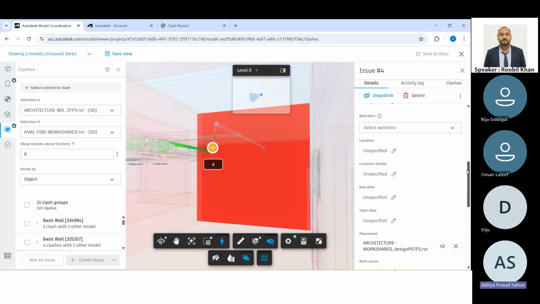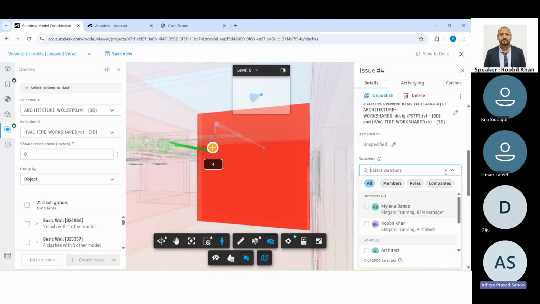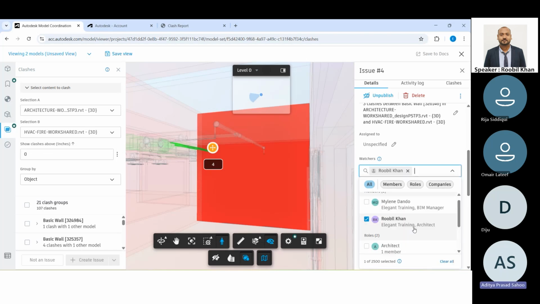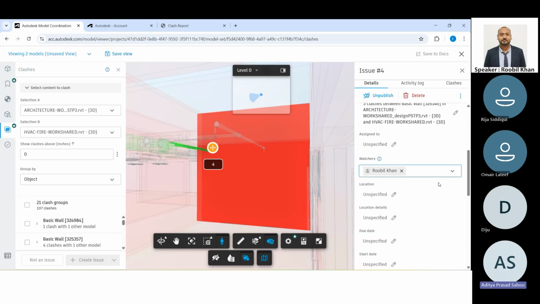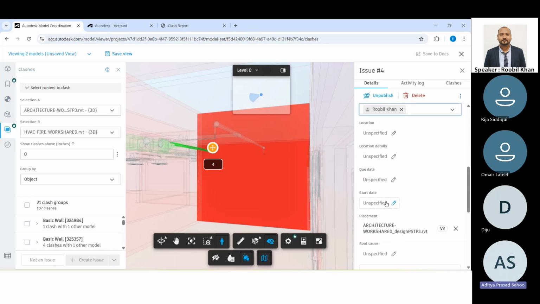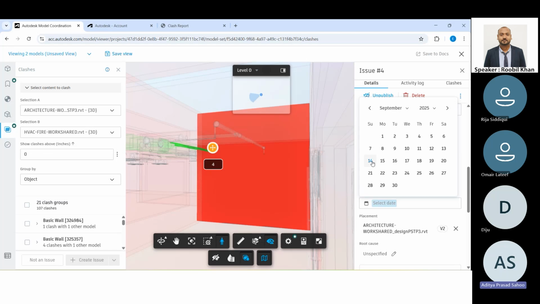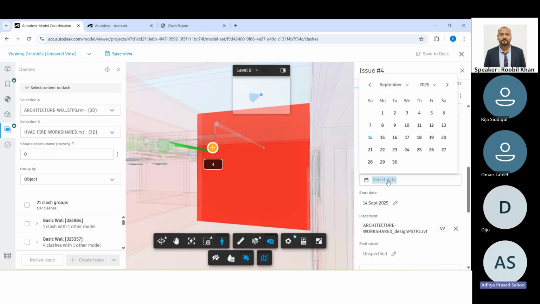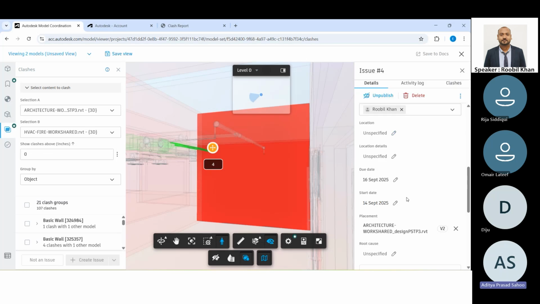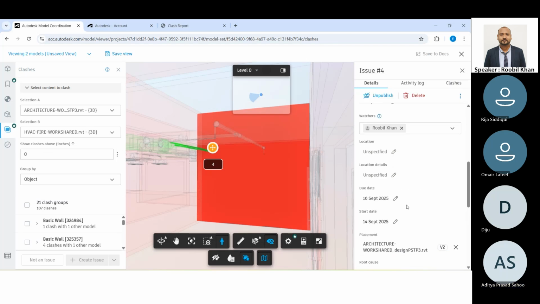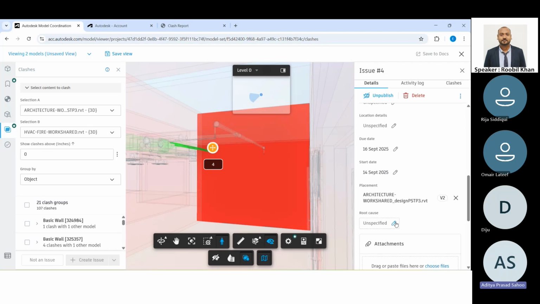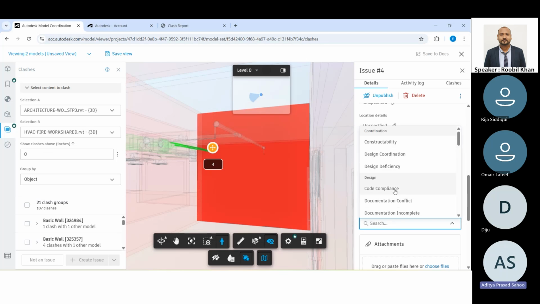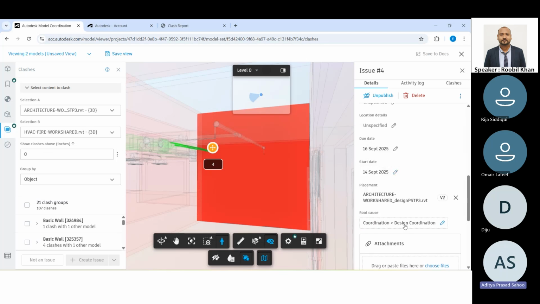Okay, and they can also assign it to one person. So I'm going to assign it to my project itself. I can put a start date over here, which needs to be today itself, and the due date means I'm giving the other contracting companies two days to clear these issues. Now I can also mention a root cause there. It's maybe due to the design collaboration that it happened.